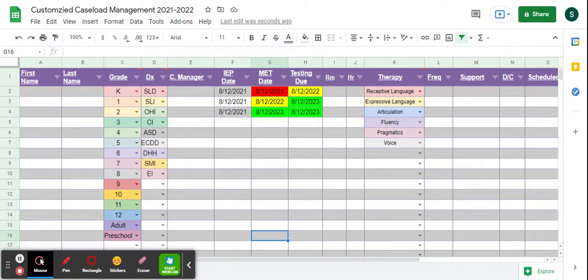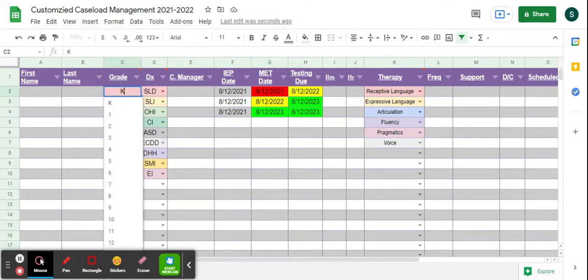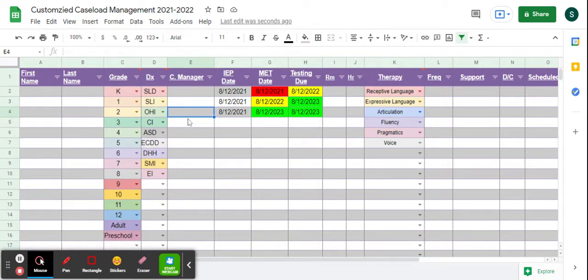So I've updated my caseload management spreadsheet to have some drop downs as well as to color code. So if you look over here under grade, I have a drop down where you can select whatever grade level you desire, and it will color code according to the grade level that you select.